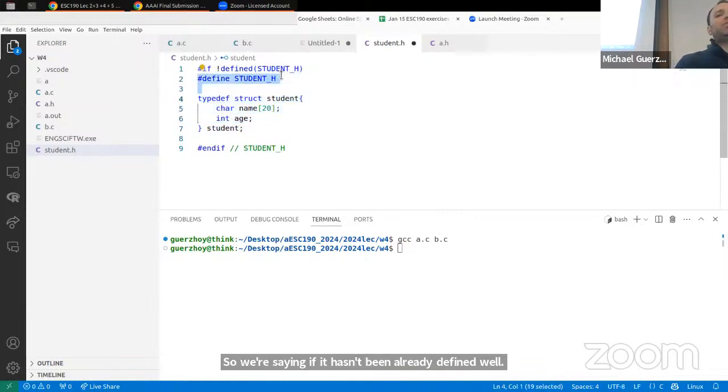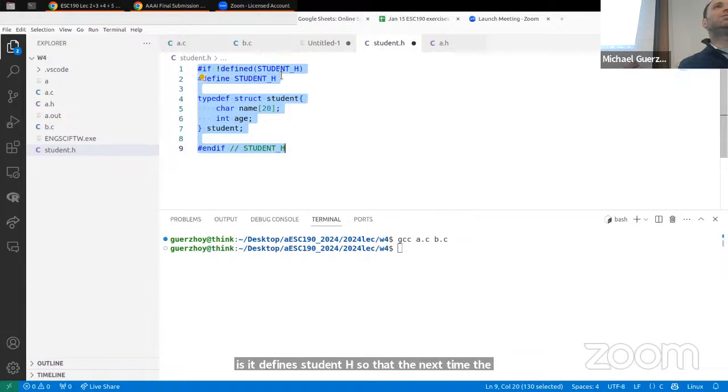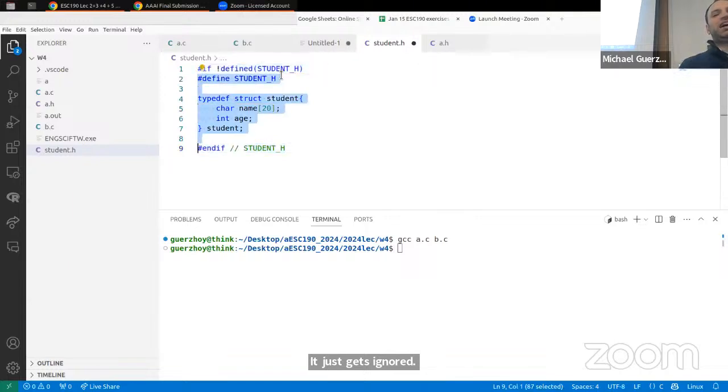And what this does, among other things, is it defines STUDENT_H so that the next time the compiler encounters this block, it just gets ignored. Because if STUDENT_H is already defined, then this is just not pasted in. Make sense?